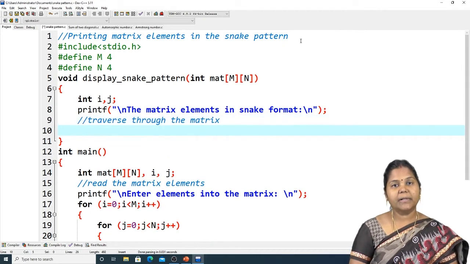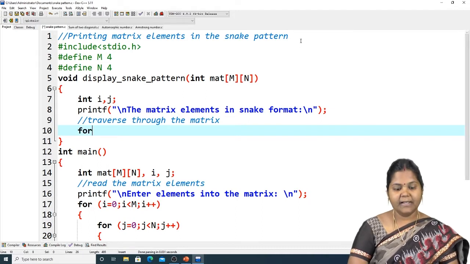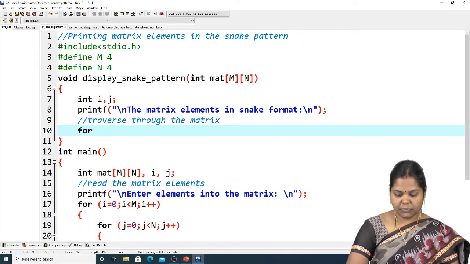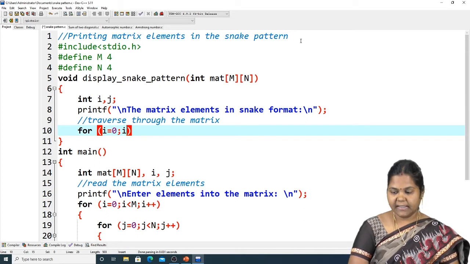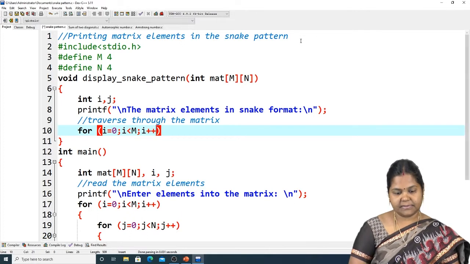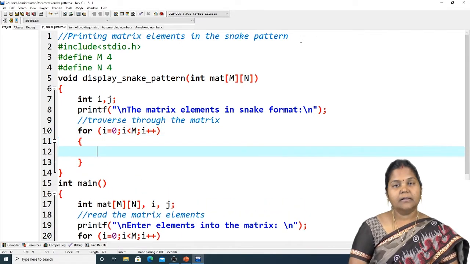How to traverse through the matrix? So for that we need to take the help of a loop. So let us write a loop. So for i is equal to 0, how far will you traverse? For each row you will traverse till i less than m, then i plus plus. So we are trying to traverse through the matrix. If the matrix is having m rows and n columns, we will traverse.